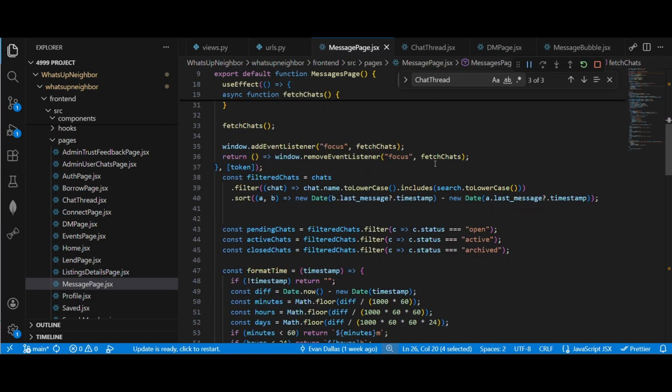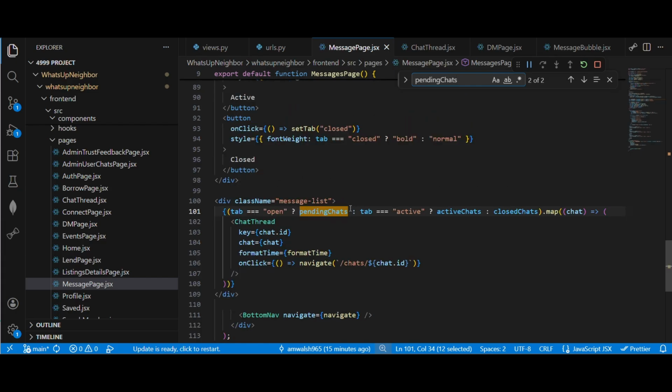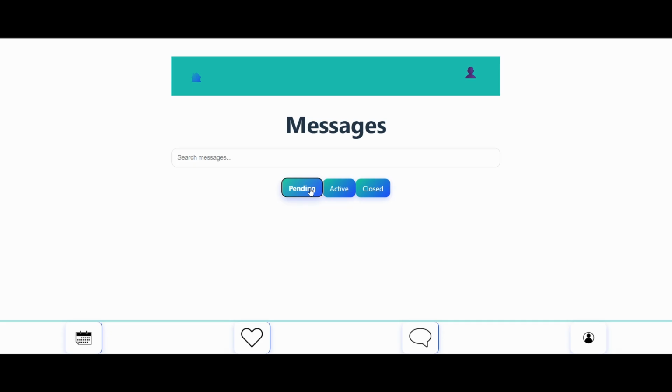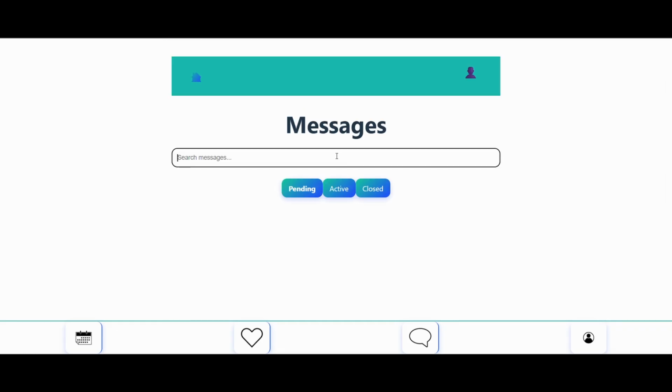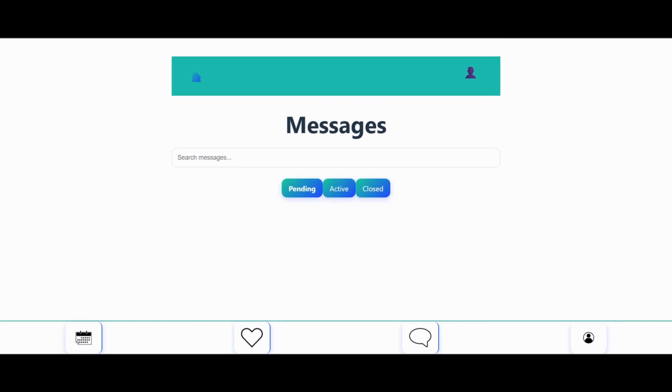And all of these things are just like that, right? And so we have variables for our pending chats, archive chats, and closed chats, and we use these down here. If there are pending chats, then we will create a chat thread for the pending chats. And we do it by tab, right? So if the tab is active, it'll show the chats. So this is the active tab here. And so each button we click on, it will show the chats. And so that is the main.